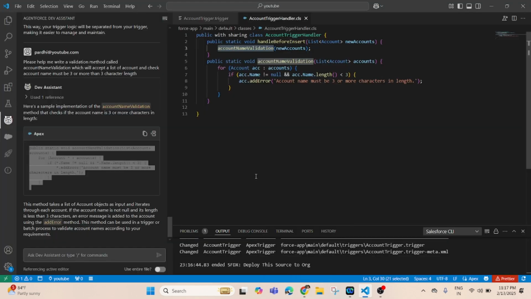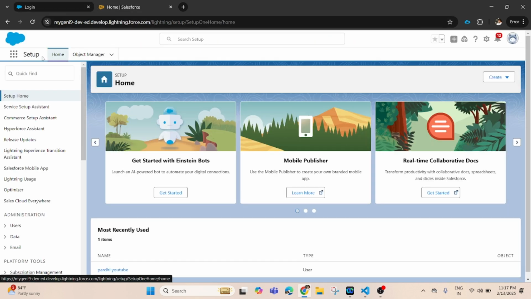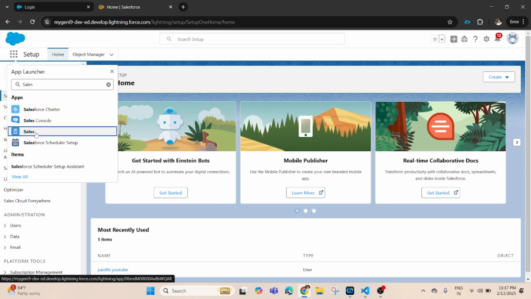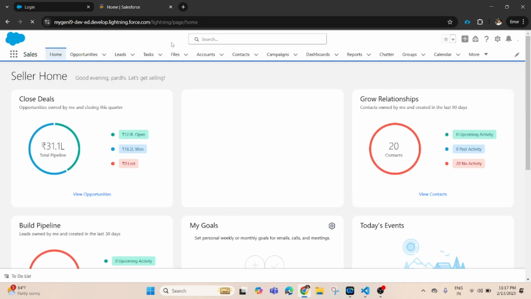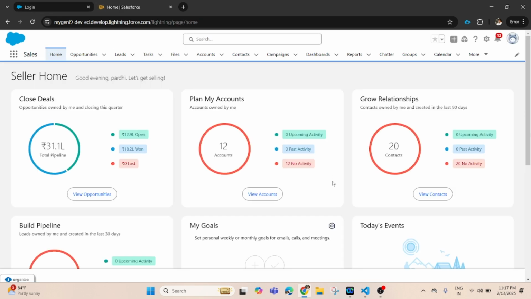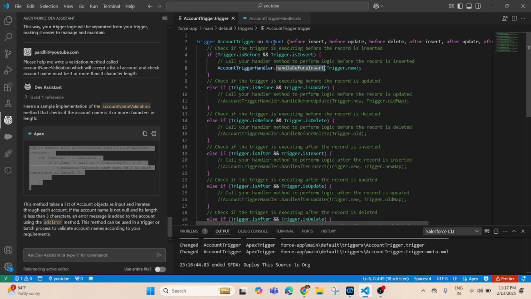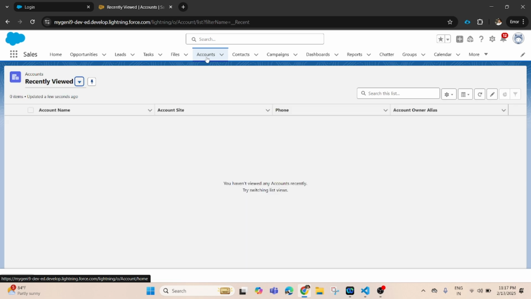Go to Salesforce, and just switch to the Sales application. Click on the app menu and then you can find the Sales application. So what we did, we have written this trigger on the account object. This trigger is running on the account object, so we have written the validation on the account name. So we'll try to create an account.